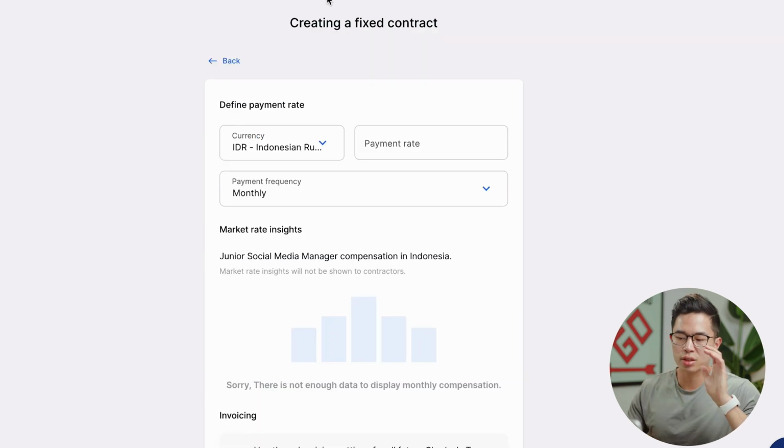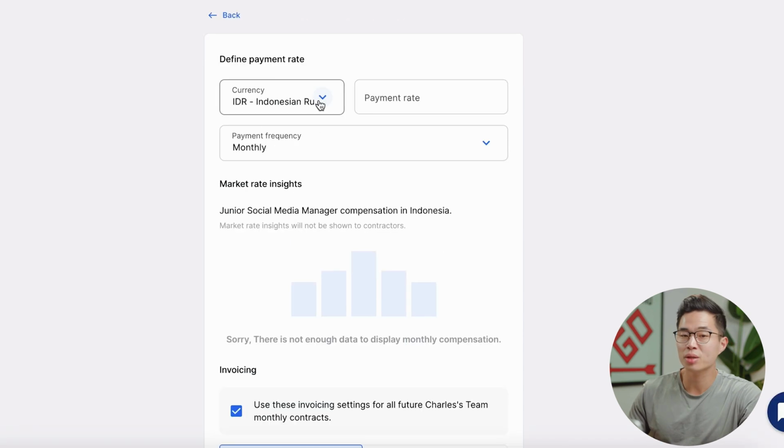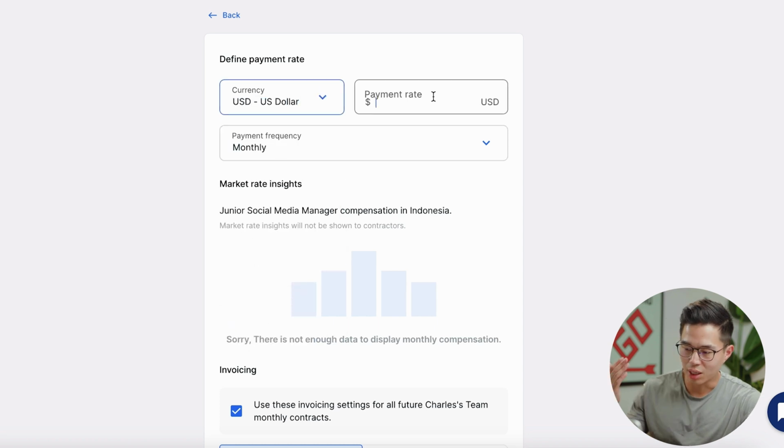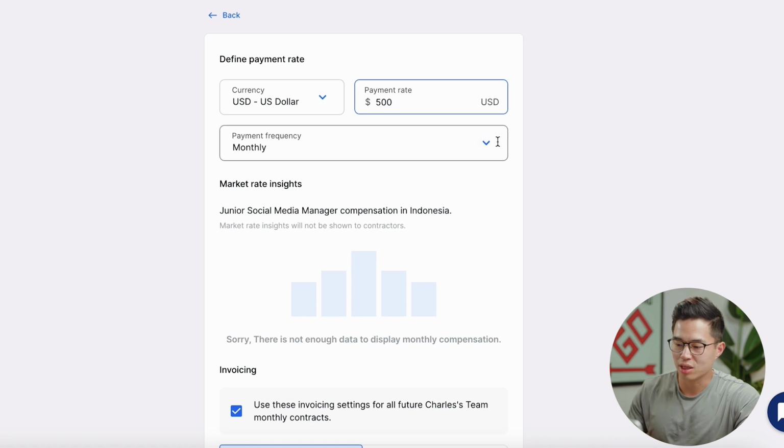Now you're going to actually define your payment rate. You guys can either pay using the local currency, or you can pay using USD or whatever your local currency is. For this video, I'm just going to use USD just to illustrate this. I'm going to set the payment rate. Let's say it is $500. You're going to enter in the payment frequency.